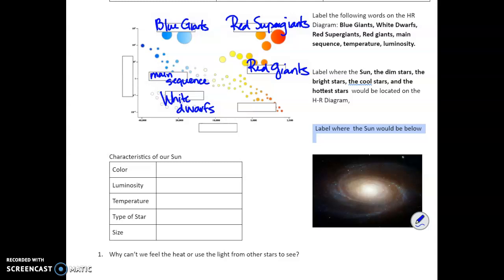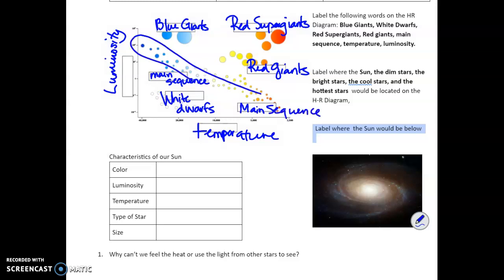And we've got temperature, which is going to be over here. And luminosity, which is going to be here. Remember, you need to know that luminosity equals brightness, how bright it is. This one over here is also main sequence as well. So just so that we know, main sequence goes all the way, this big, long, diagonal one. Again, all average to medium-sized stars.